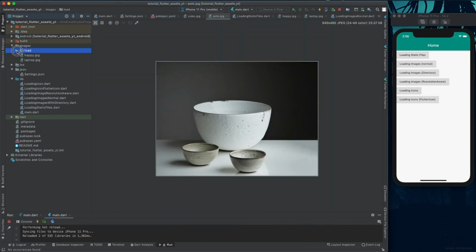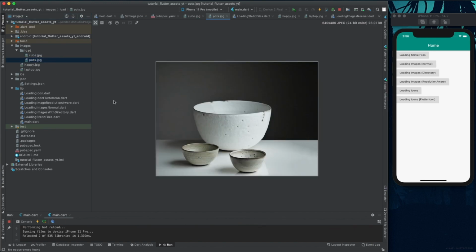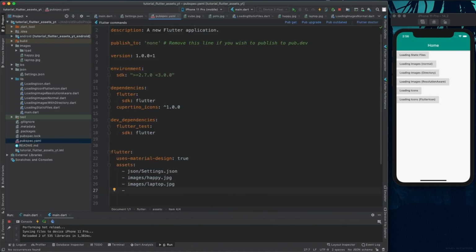So we have two images here as well, cube and the plot. Now, next step is to specify in our pubspec.yaml file, but instead of specifying the image itself, specify the directory to the image. So we have images slash load and the last slash. Now this will allow Flutter to bundle all the images under this directory into the asset bundle, and you can have access to them during runtime.